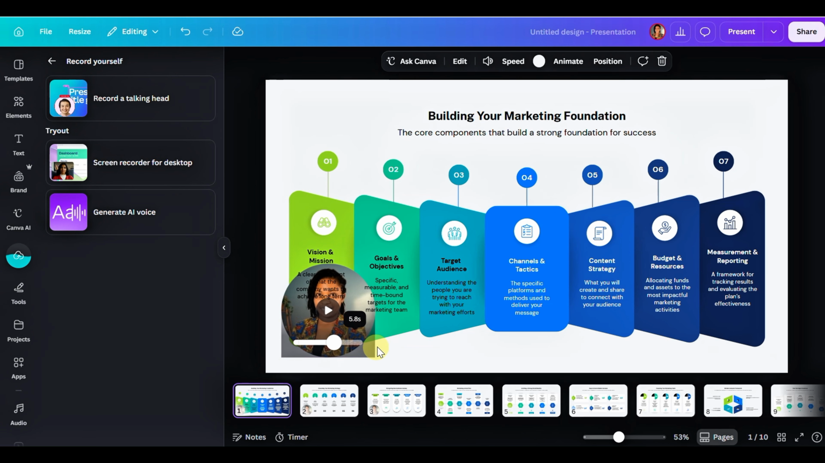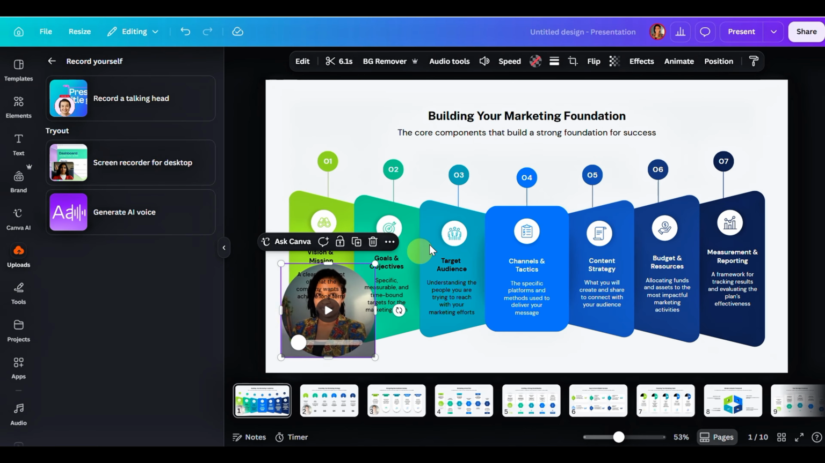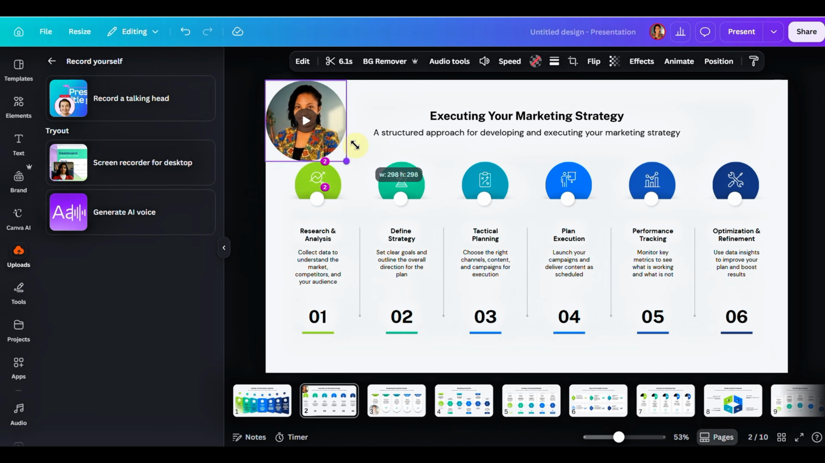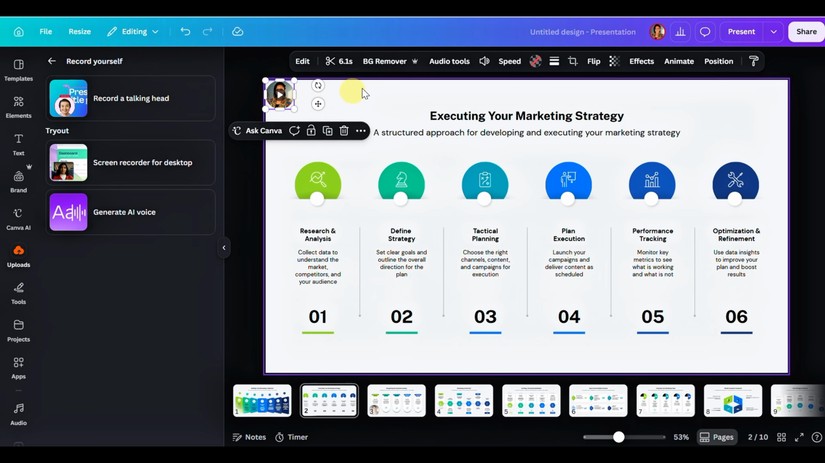Because I have my face in here, I'm going to click on this image here, and I want to tune it down. I will tune down the transparency. I'm also going to resize it so it doesn't interfere with anything else on my page. I would pull it up like so, resize it, and take the transparency down. So the audio is there, but I'm not there.